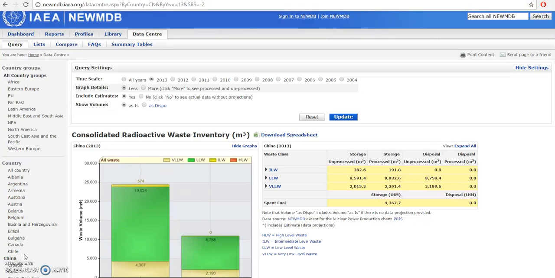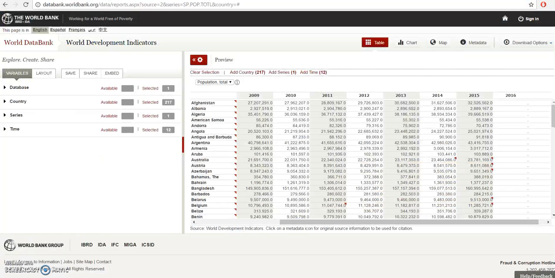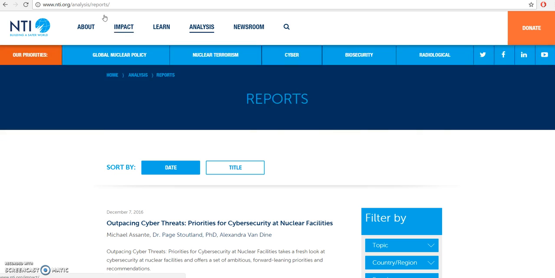I collected the data for all the countries and then consolidated it together. The second data source is the population data. I wanted to check if population has any effect on nuclear consumption, so I included population data from the worldbank.org site. And from the nti.org site, I collected the data on theft of nuclear material.